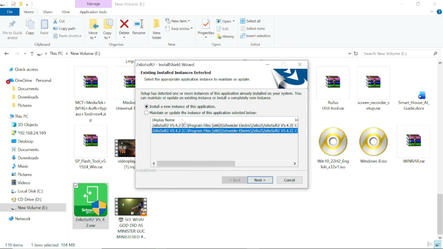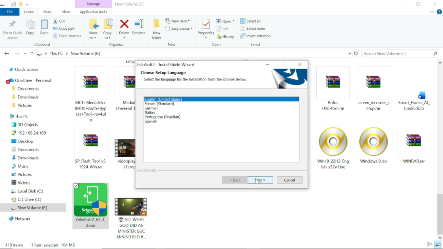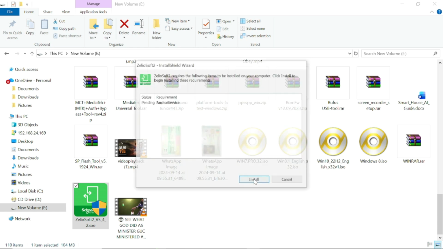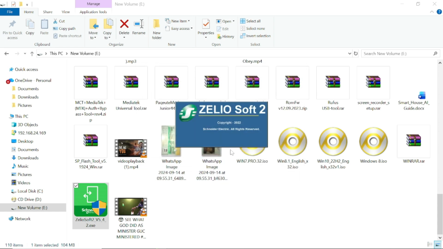As you see, they are asking me why, because I already have this software installed on my computer. So I can just follow next. I select my language, English, install. You see now, it starts the installation process.